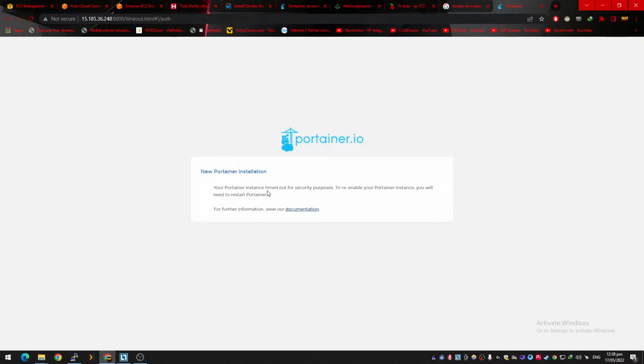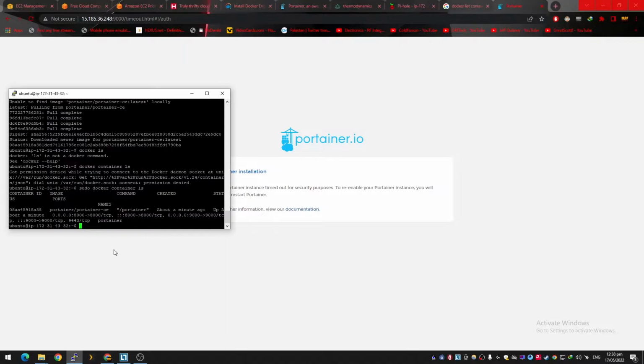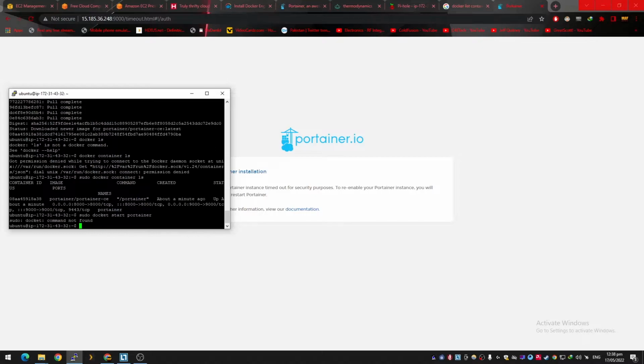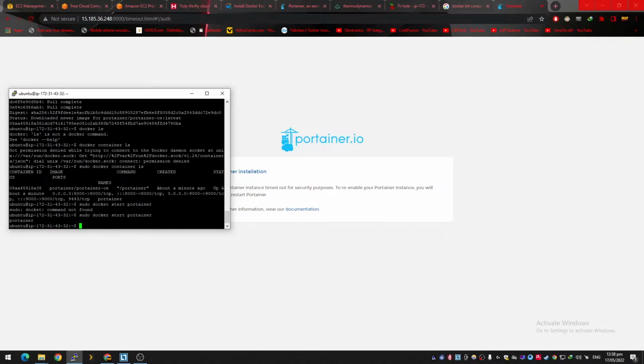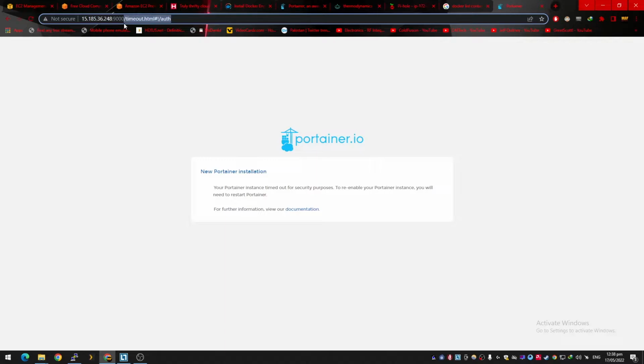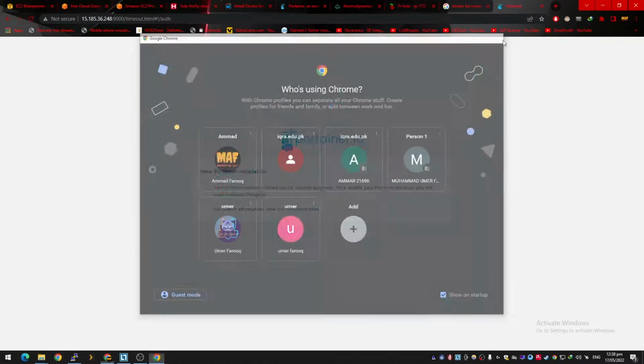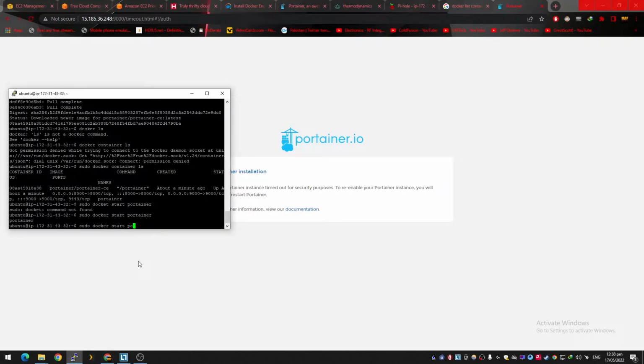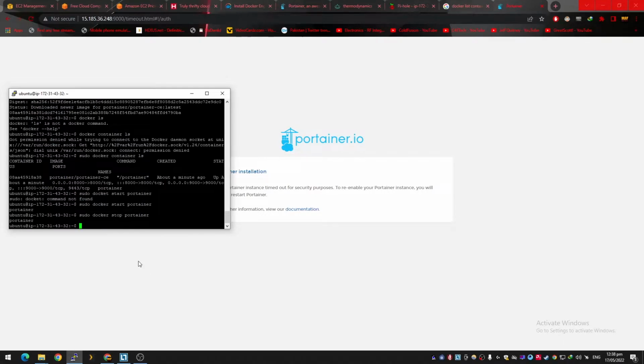So our Portainer instance has been timed out and we need to restart it. For that, we can go again into our SSH terminal and use let's see if it's working now. Can we see the Docker start Portainer?